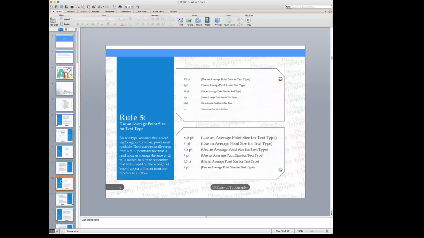Rule 5, use an average point size for text type. This will apply to your assessment 3 when you have to lay out your article. You're going to want to pick an appropriate font size. For text type, use sizes that, according to legibility studies, prove most readable. And here we have a list. The sizes generally range from 8 to 12 points for text, and that's read from an average distance of 12 to 14 inches.